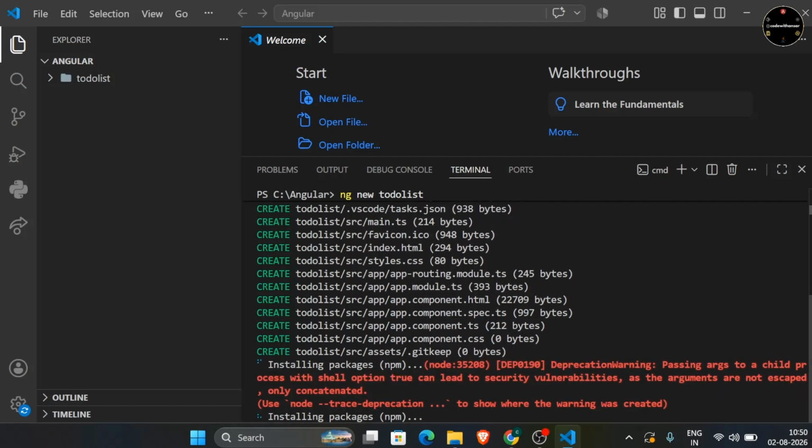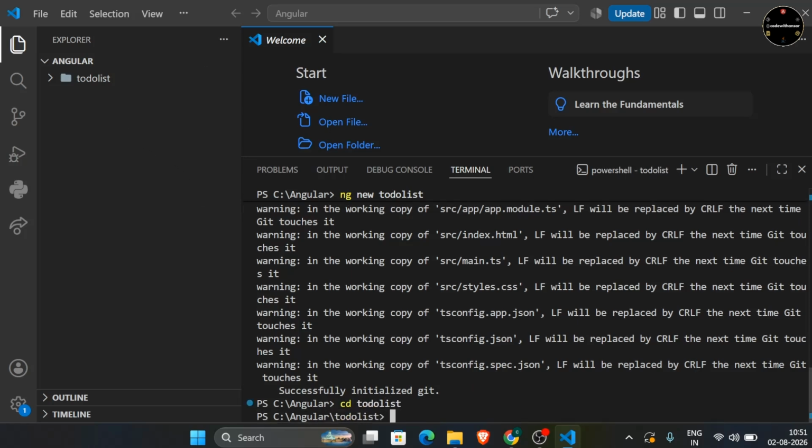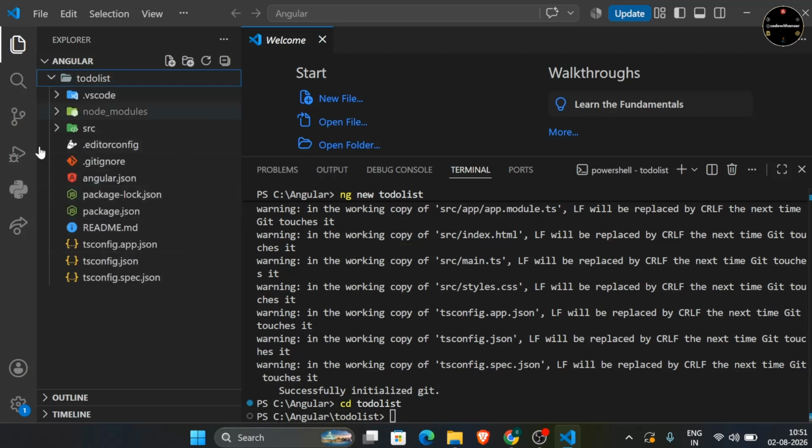Okay, so here it is. We have successfully created the Angular project. Now we need to go inside the project in the terminal. For going inside, we have our Linux command cd, that is change directory, cd space the project name that we have mentioned, to do list. Go inside it. We have successfully gone into the path. You can see here the project structure.